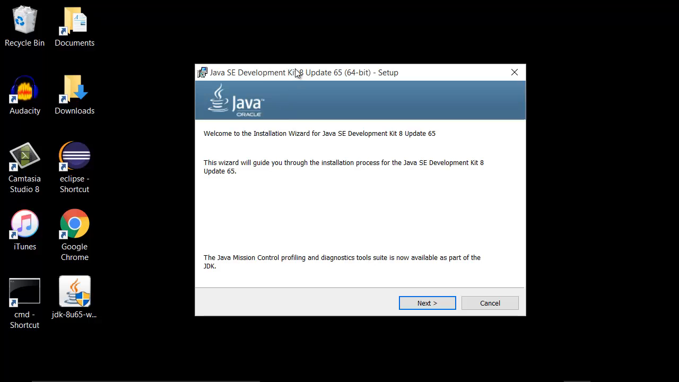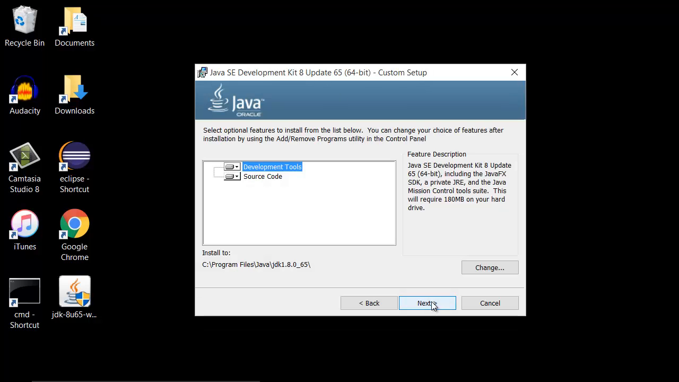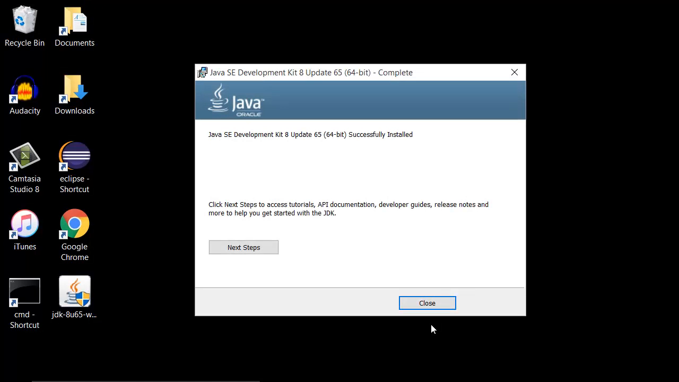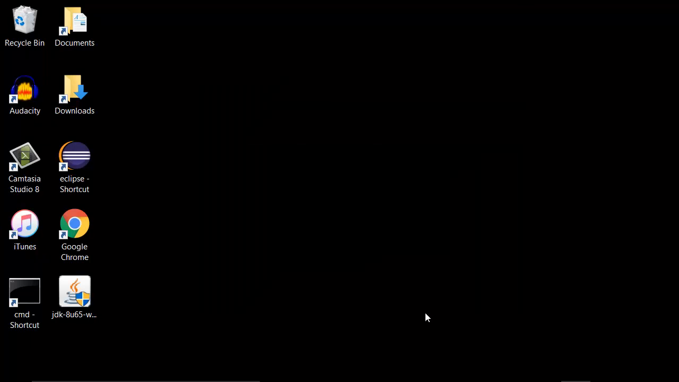So now this is open. Click on next and note down this location. It is going into C program files java jdk 1.8.0_65. Just click on next and it will do the installation automatically. So now it is installed, so just close the window.